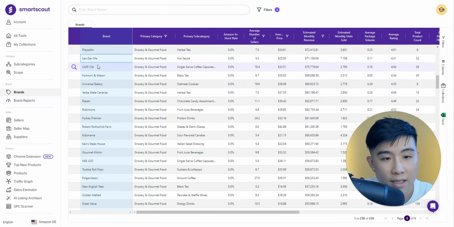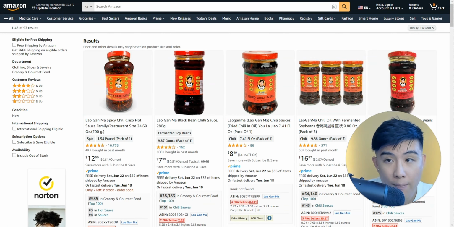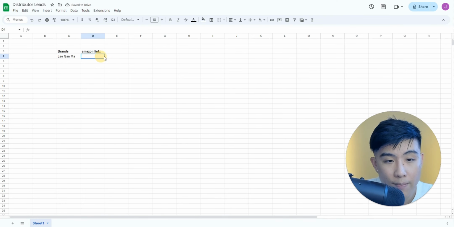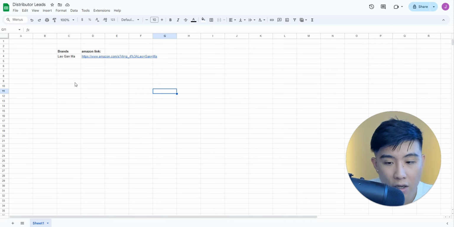So we could go over to Smart Scout again. We could right click and copy, and you want to have a Google Sheet open. It's very simple, guys. Don't overcomplicate it. And within that Google Sheet, just have a column called brands, another column called Amazon link. So we're just going to paste the brand, and then we go and copy the Amazon link and we paste it. And essentially you want to do this and find 50 to 60 different brands, because that will give you a good start into finding many different brand leads.